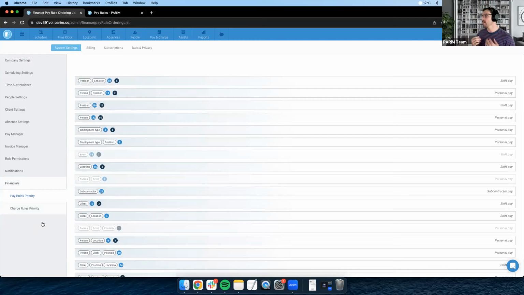This is honestly very straightforward in the sense that whatever goes on the top is what gets applied first. It's going to be looking for position first. In this case, it's going to look for whether there's a position such as guard, and it will apply that first. If there is none, it's going to then check for a location pay rule. If there is none, it will move down to the next row.